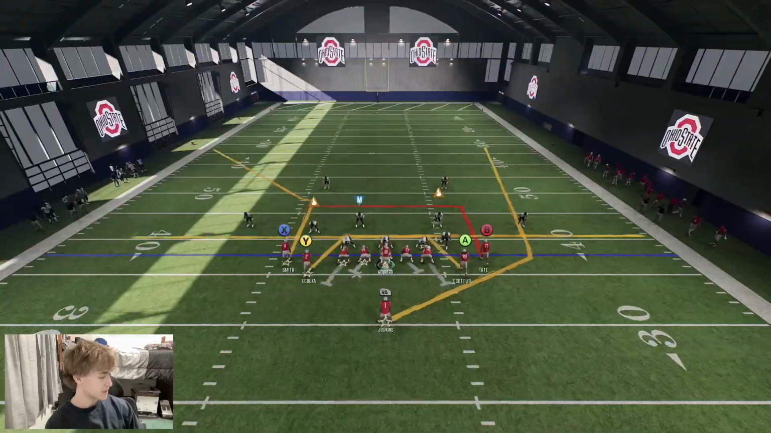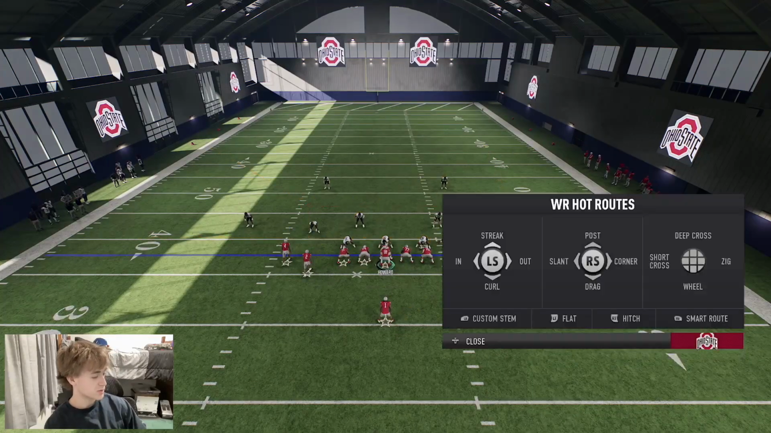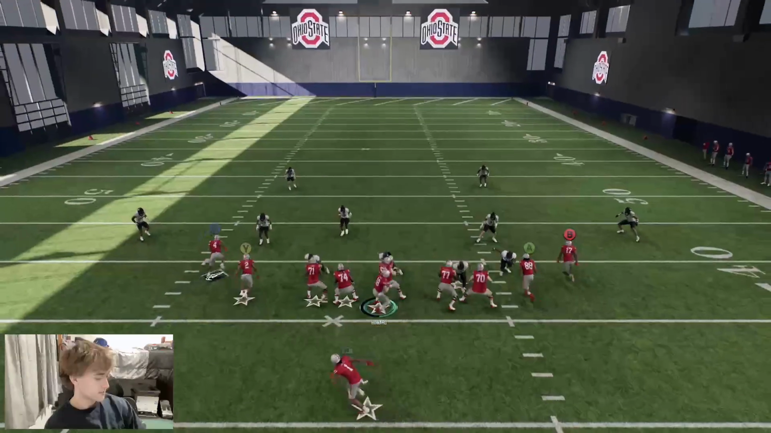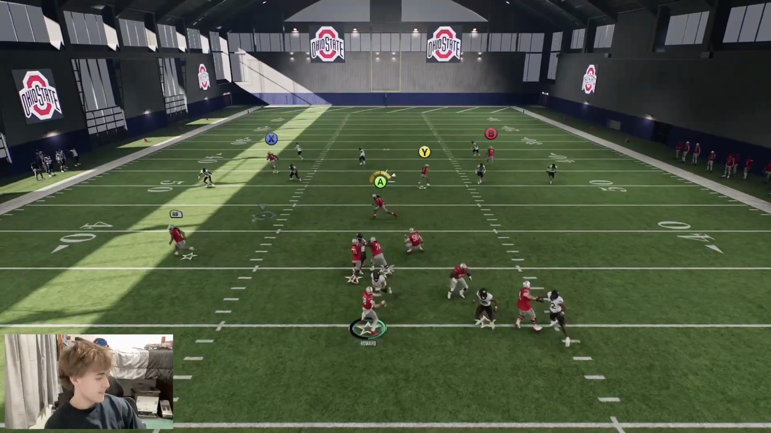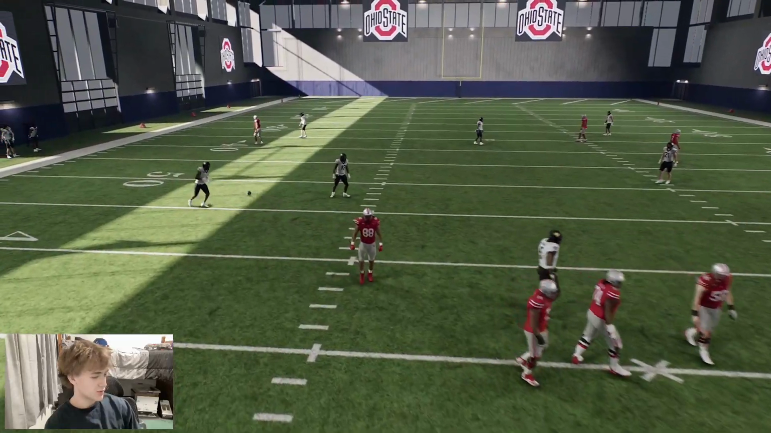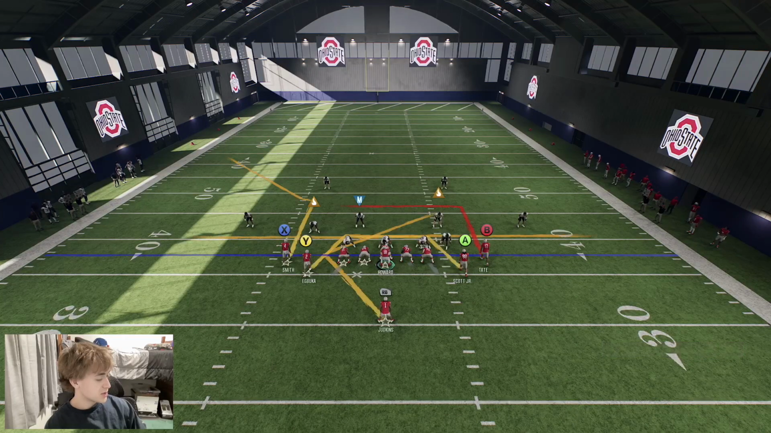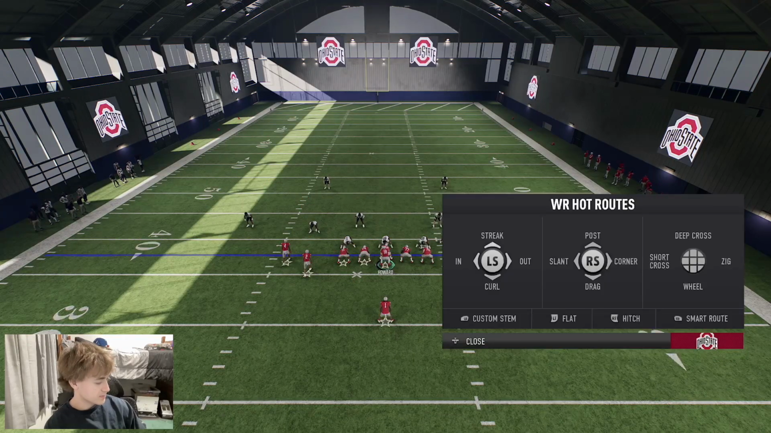Other things that we can do is like, hey, maybe I still leave the corner route over. I go drag, I go streak. With a little crosser, I can just throw the flat out here. Just getting creative, I would just throw it there to the drag. If I can wait, I can hit the crosser. Other things we can do, little angle routes.